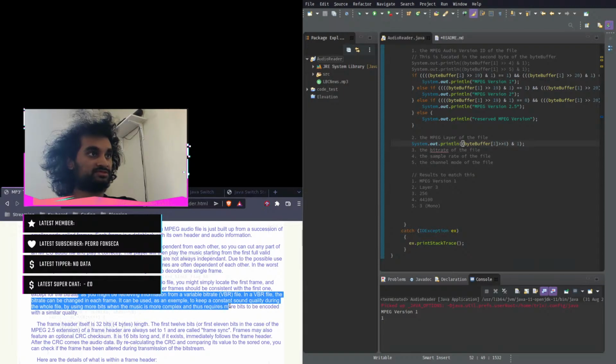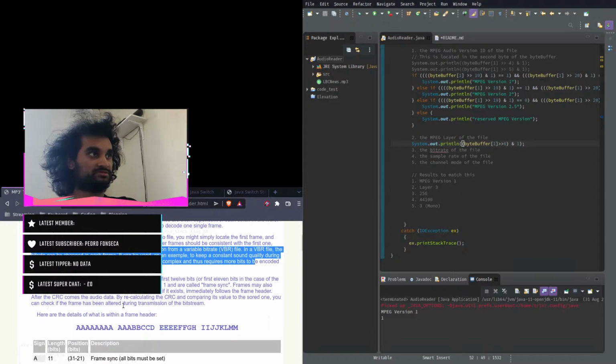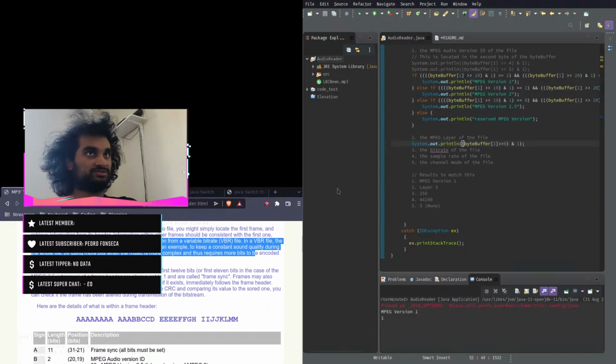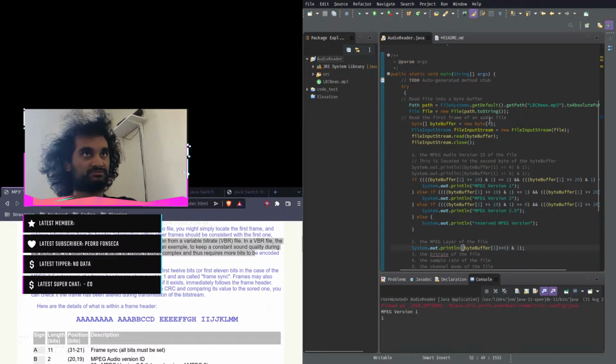It is more complex and thus requires more bits to be encoded at a similar quality. 3 minutes was 32 bits. Yeah, so 4 bytes, which is why I have 4 bytes there.